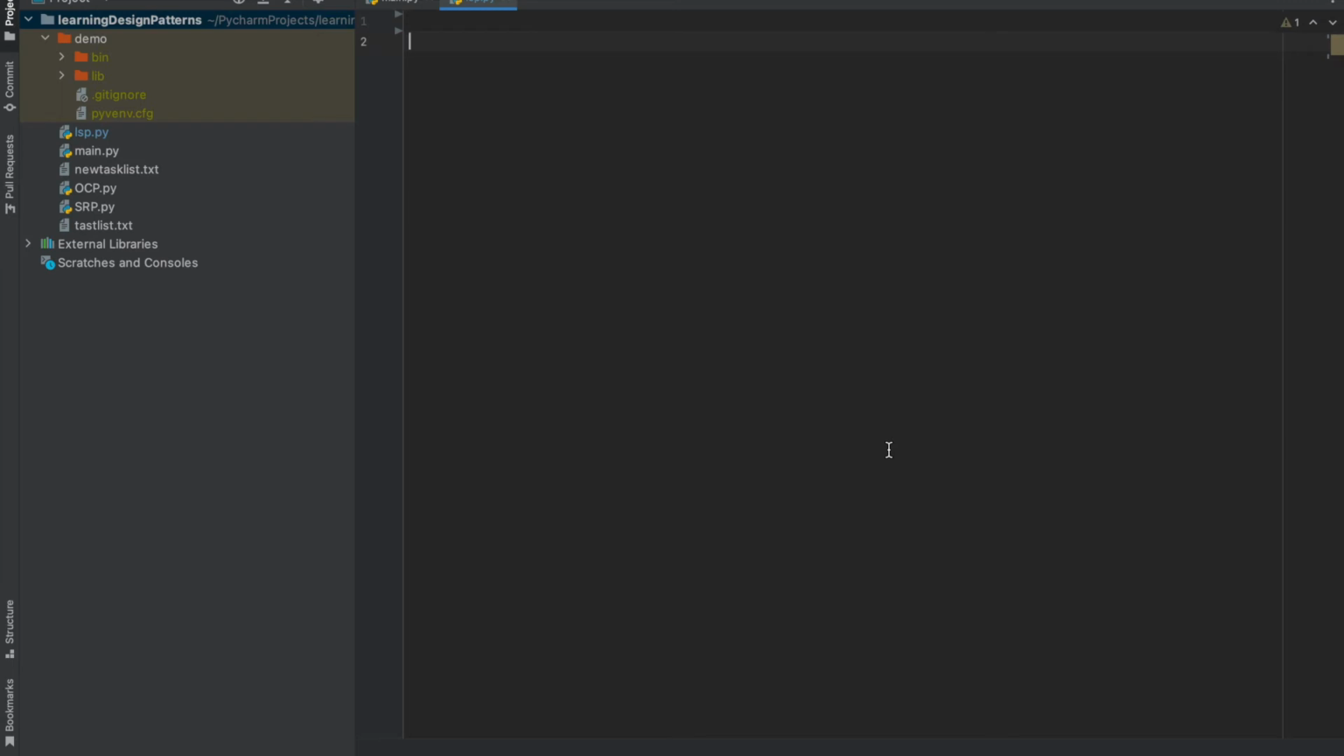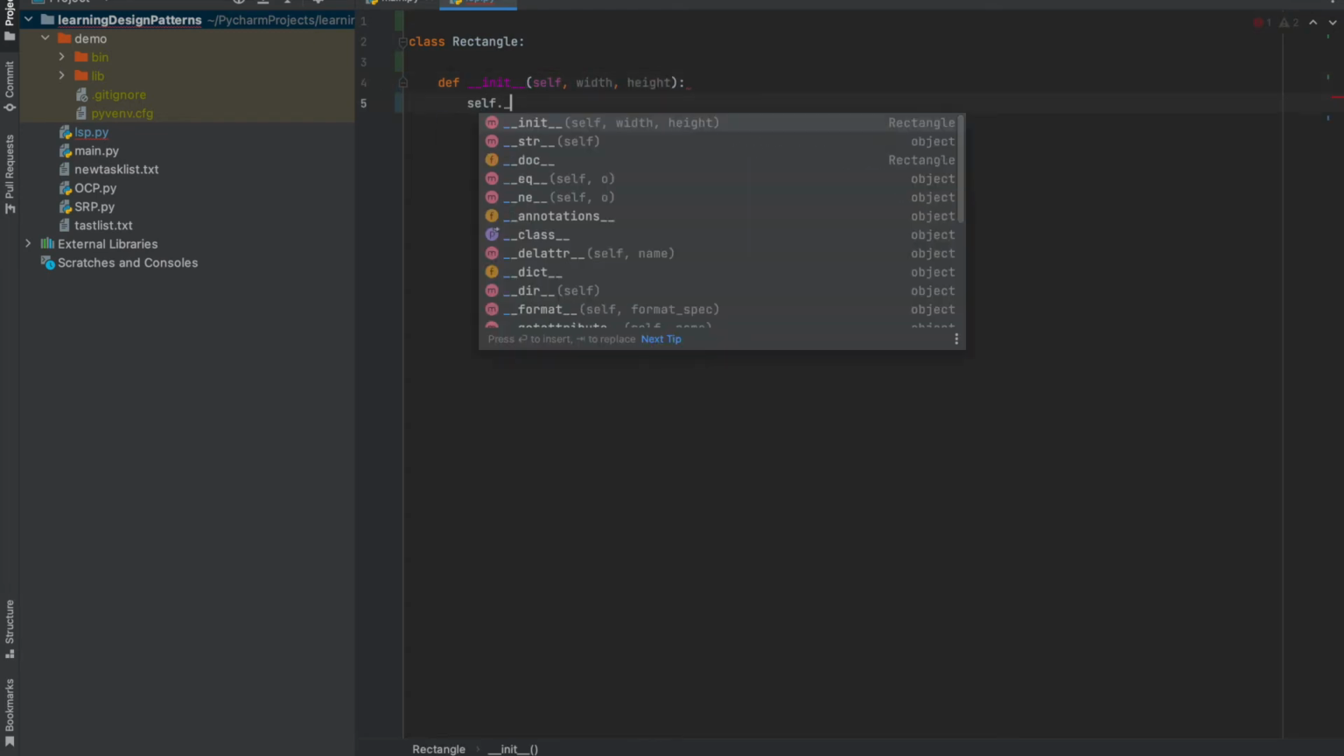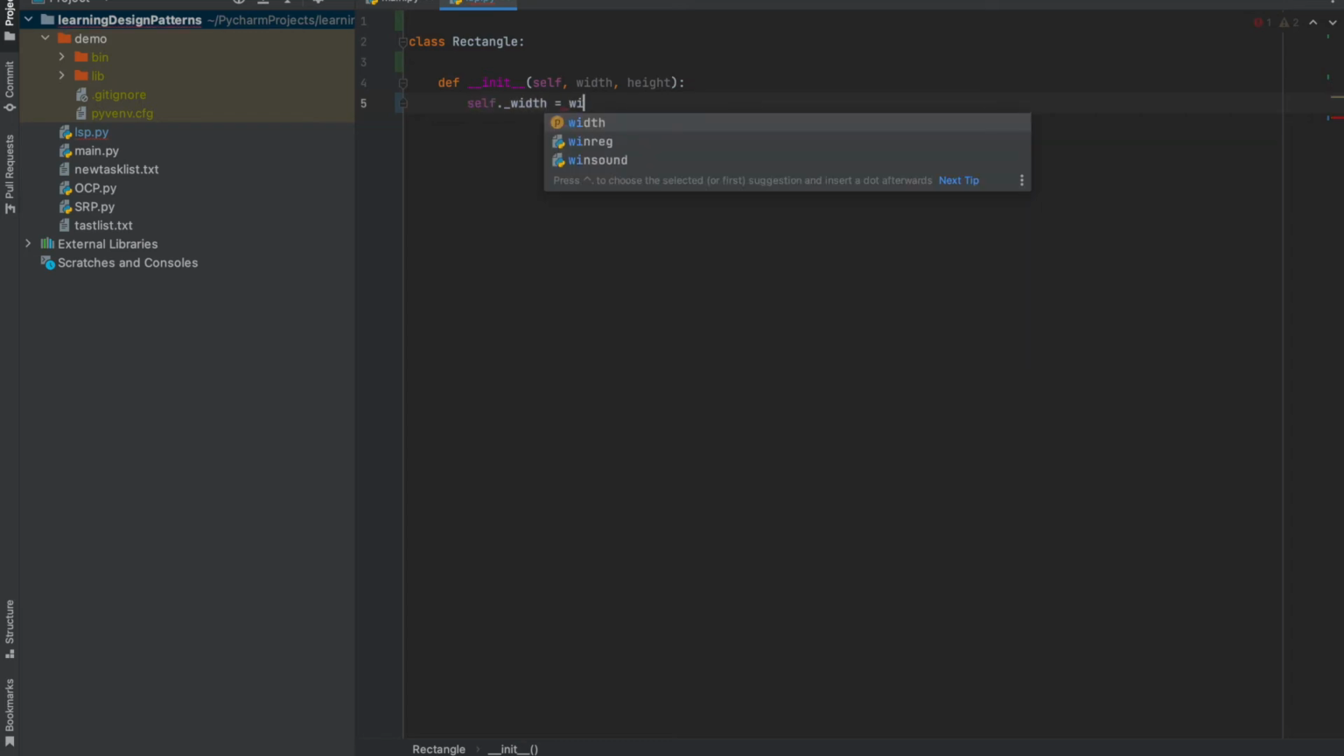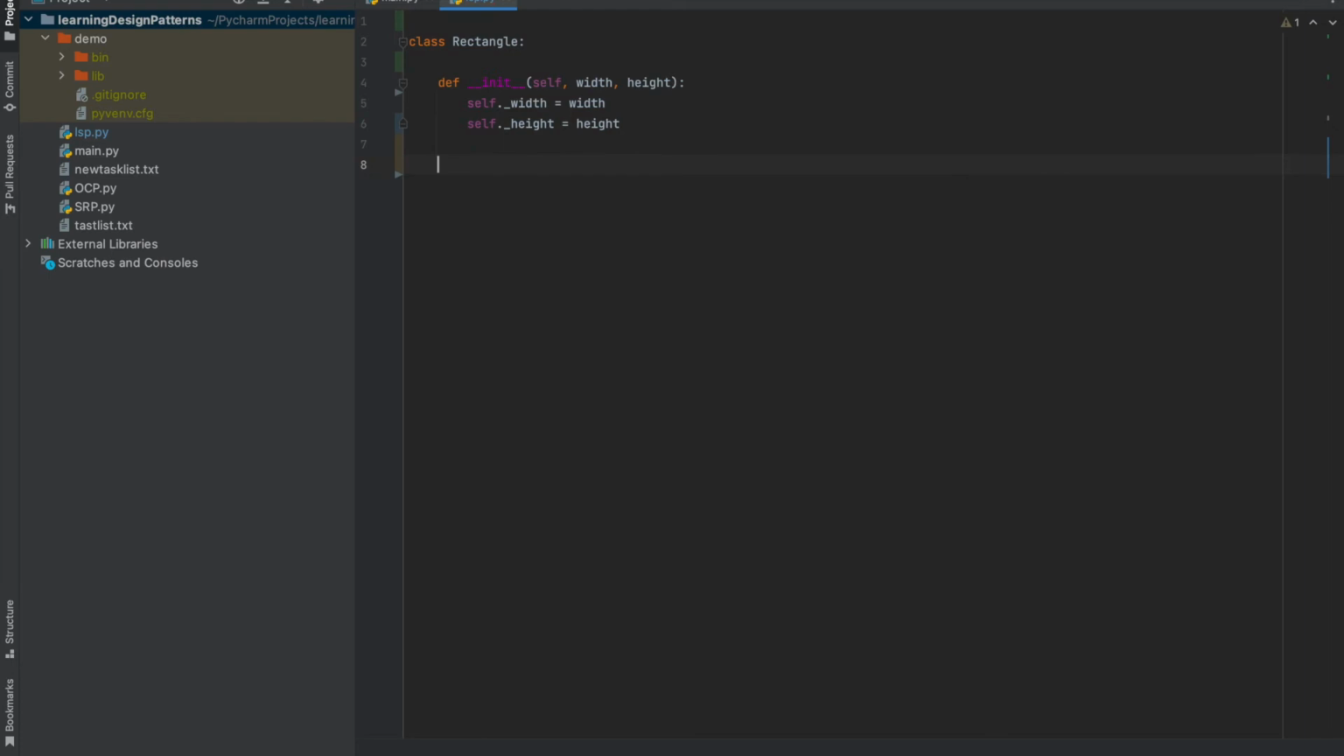So first of all, let me write class, and we can name this class rectangle. So first let us define the constructor of this particular class. So we can say def init, and then we can take width and height as the input, and then we can simply store this width and height into an instance variable. So we can say self.height, and we can store height, right? So this will be our constructor.